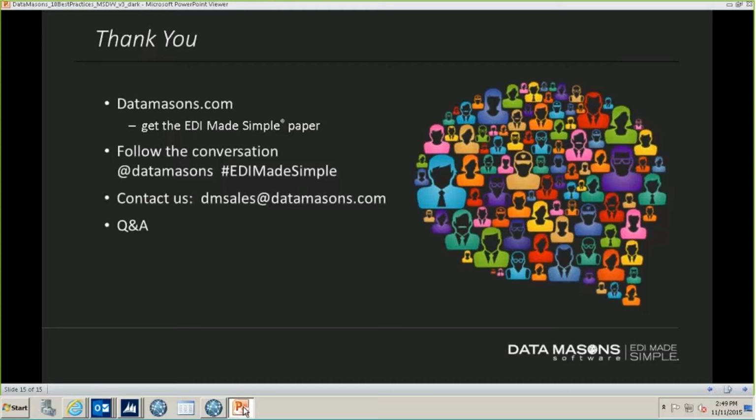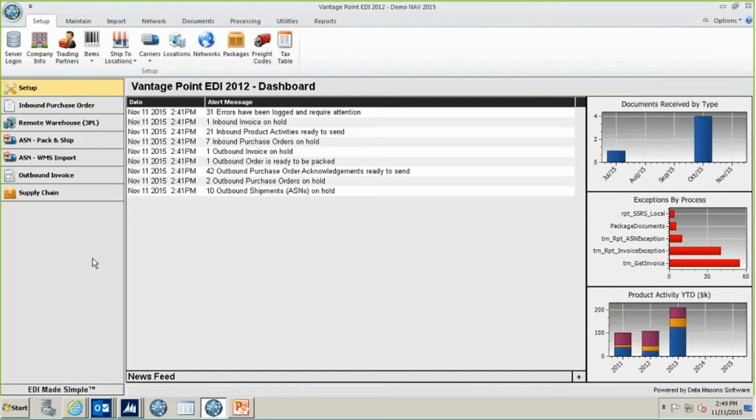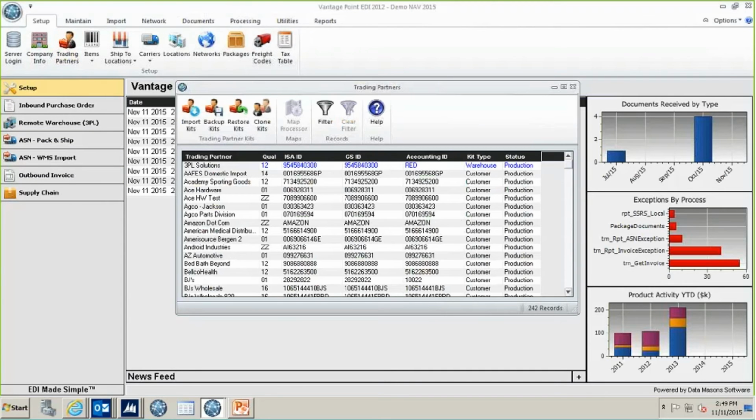A gentleman asked, once EDI is set up, how easy is it to set up multiple partners? Okay, so the question is, how easy is it to take, let's say, one partner and a process and then apply it to additional partners? So that's a great question because we try to make everything as consistent as conceivably possible.